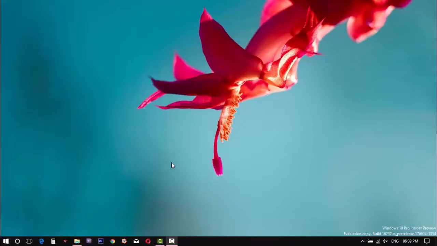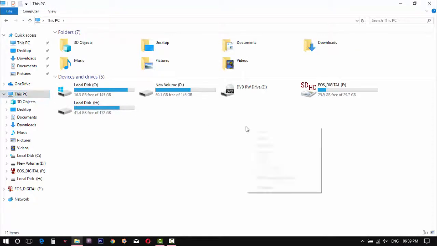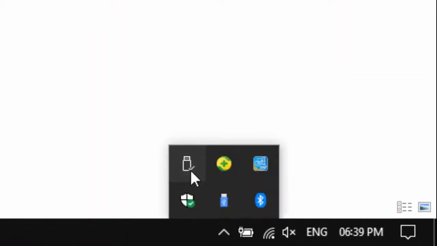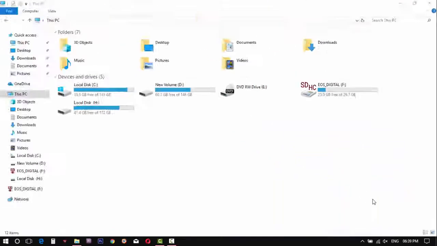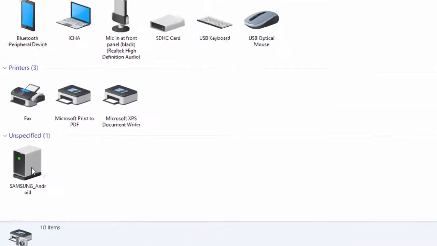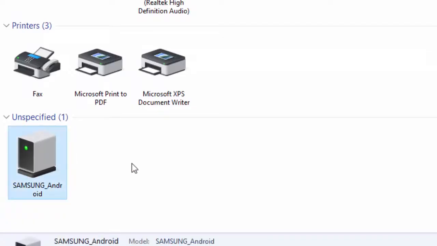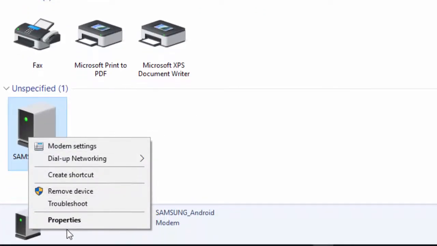Let me show. Here, my mobile device is already connected via USB cable, but it's not showing in this list. Now I'm going to check the device in computer device and printer section. As you can see, the device is here, but it is in another format. Here right click the icon and go to the properties.